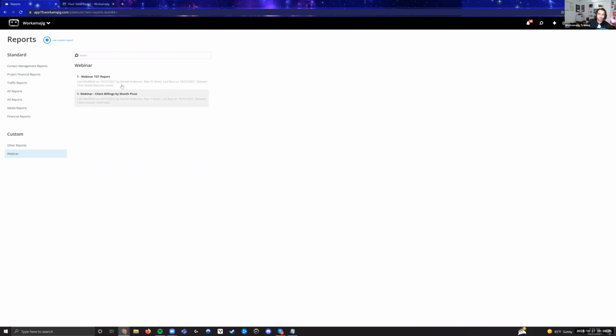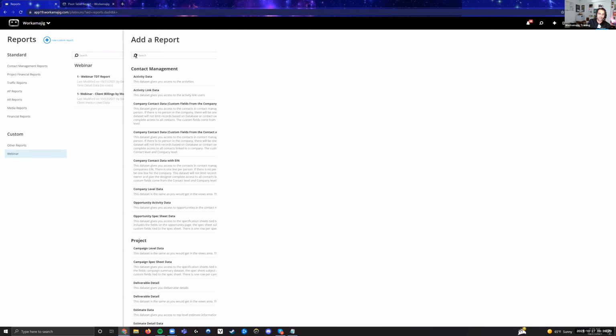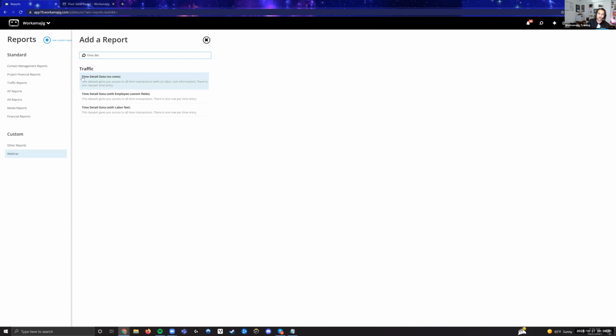But again, you can build these from scratch on those data sets. This first one here is built on time detailed data. I would say that this is far and away probably the most popular custom report data set that we have in Workamajig. Again, it really starts you with raw information and allows you to group, filter, and sort that information however you'd like. And I have another one built on, I believe it's on client billing.